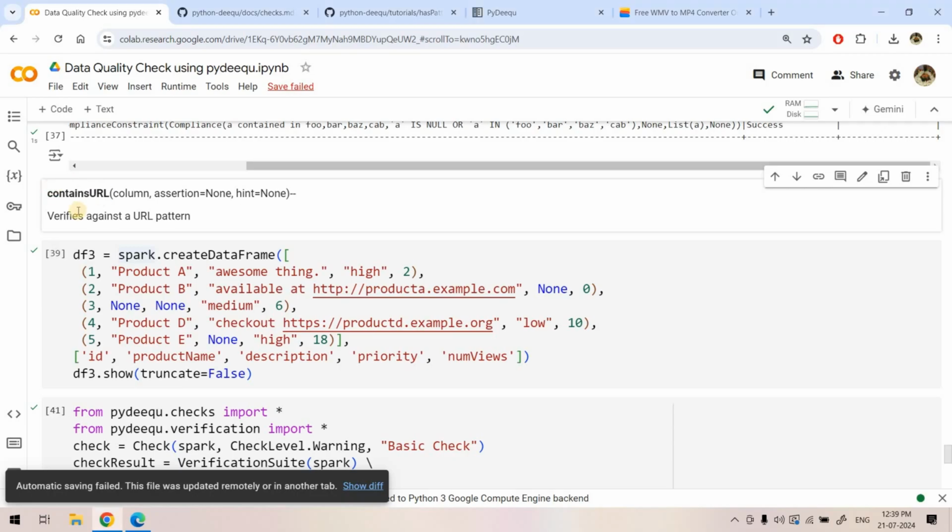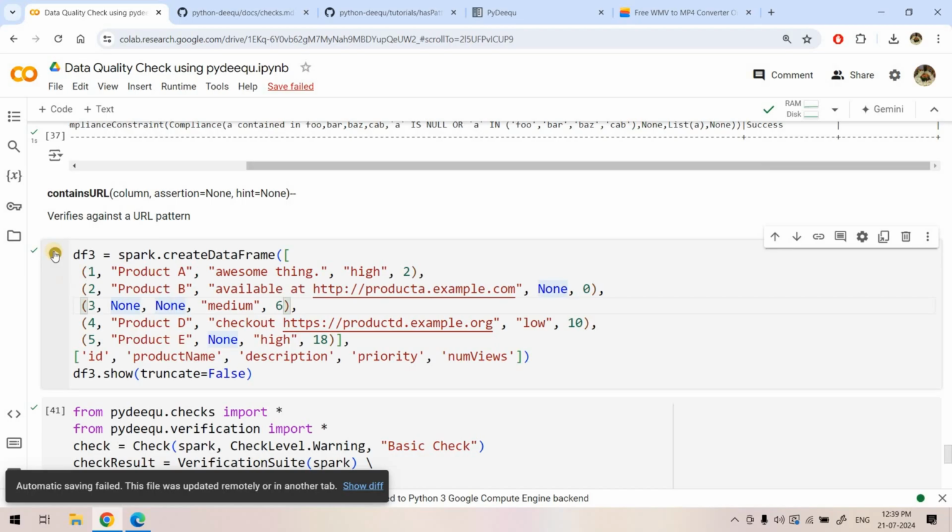So our next data quality check method that we are going to explore is contains URL. And from the name itself, I hope you are getting it. What it does, basically, is help in verifying whether in a particular cell, in a particular column, a URL is available or not. Okay, so let us see with one example.